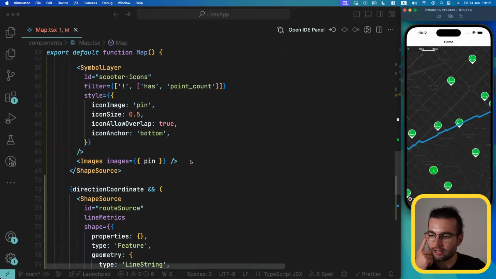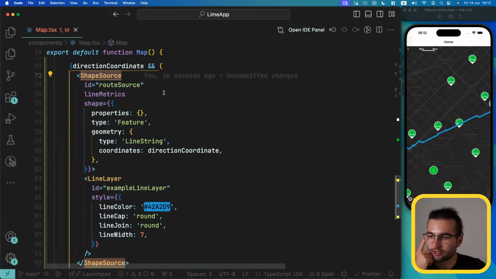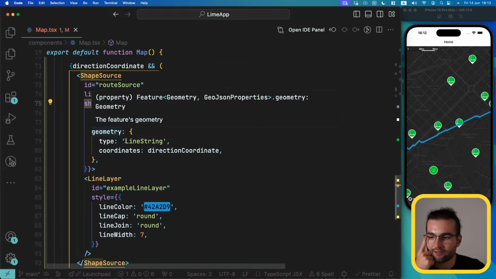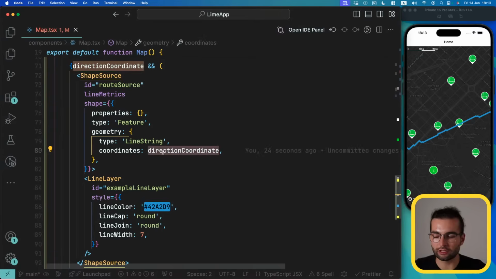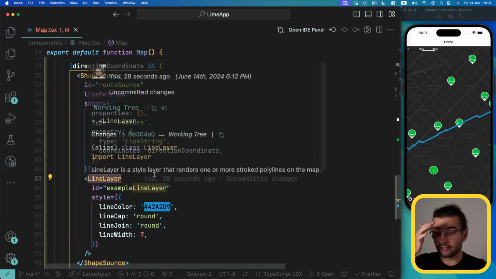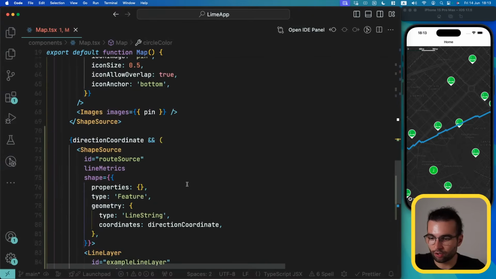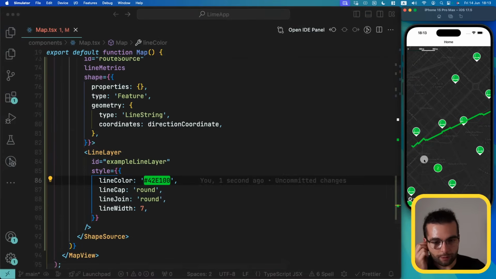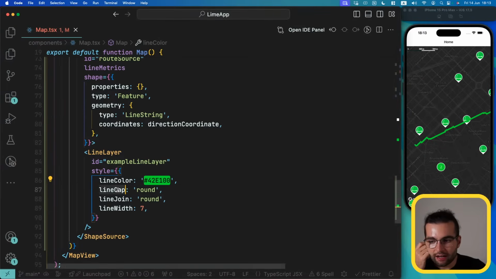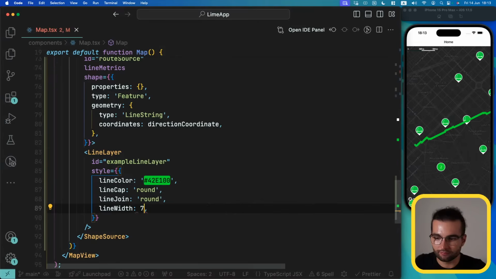So again, here we are rendering another shape source. And for the shape, we say that this is a line string with these coordinates. Then in this line layer, we can even adjust the styles. For example, we can have the same green color for the layer. Okay, that looks better. And you can have round line caps, join, line width 7, you can do 10, and so on.